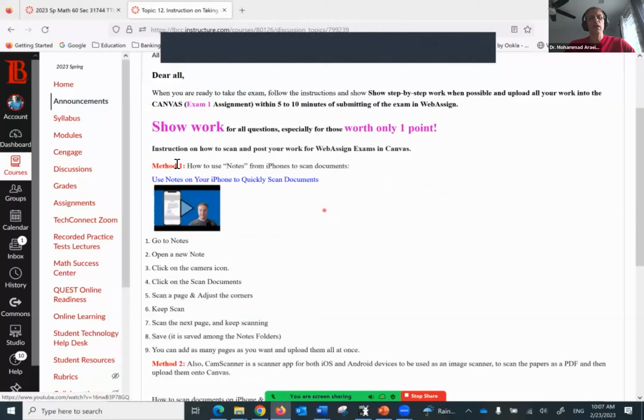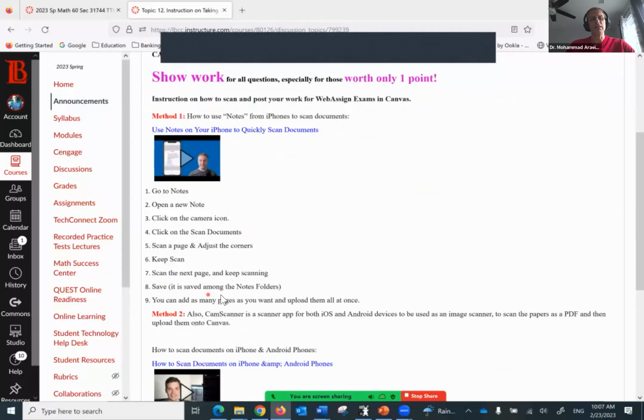Now, how can we scan and post our work in WebAssign? I have a short video I found on YouTube that can do the job, and here's the synopsis of that. If you happen to have an iPhone, you can quickly go to your notes, open a new note, click on the camera icon, click on scan documents, scan a page, adjust the corners, keep scanning the next page and keep scanning, save it. You can add as many pages as you want and upload them all at once.